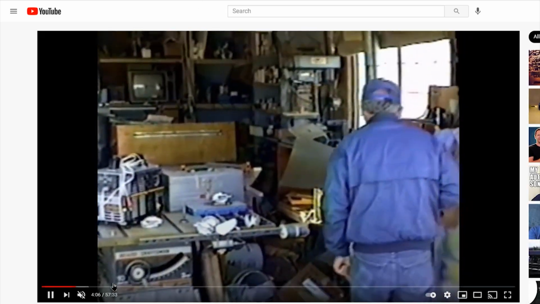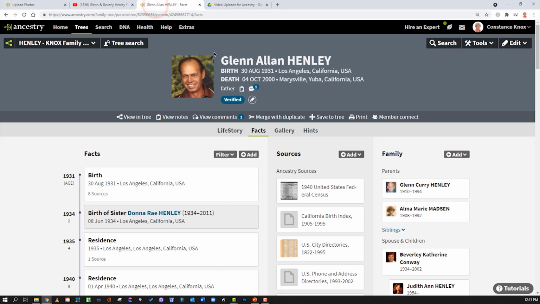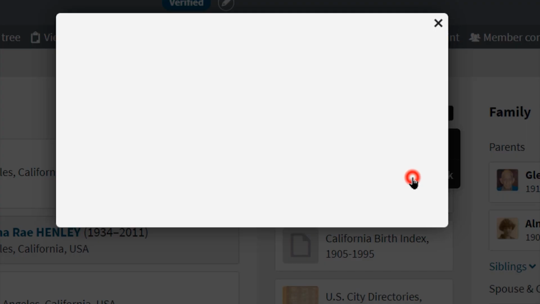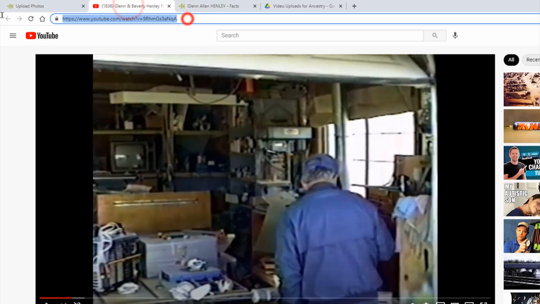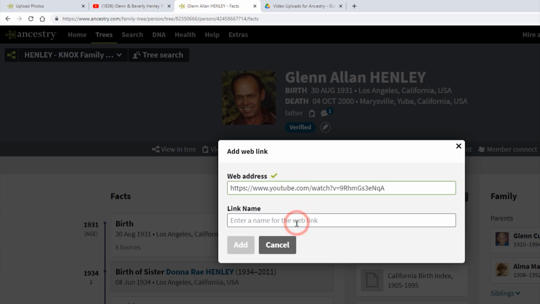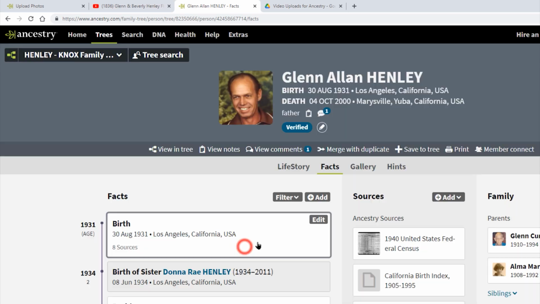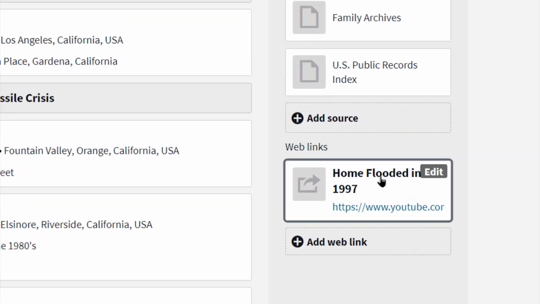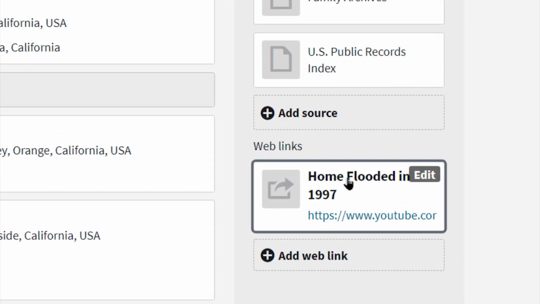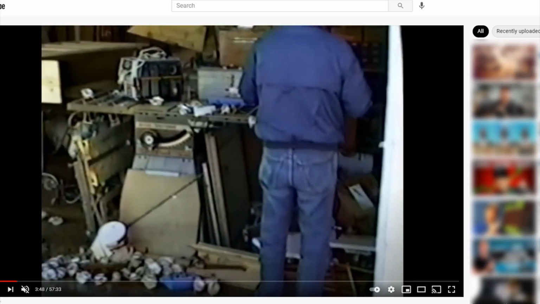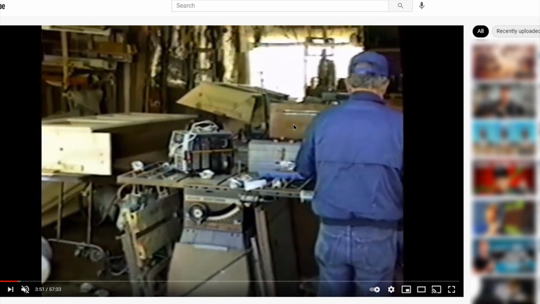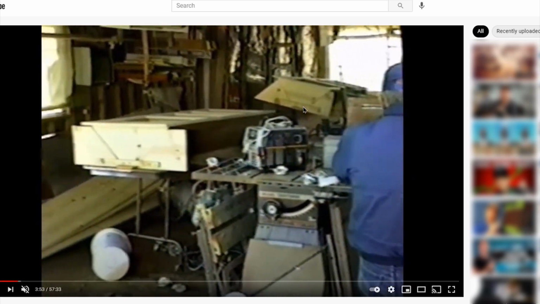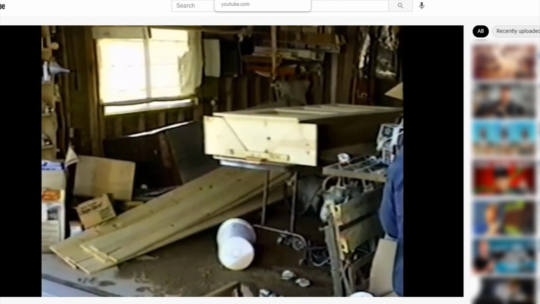Let me show you how. If we go over to my father's profile here, we can click add a web link. Now I can come over here and highlight this web link. I'm going to press Control-C to copy and Control-V to paste. And I can say, home flooded in 1997, and click add. Now when I scroll all the way to the bottom, there is the web link for that video. When I click on it, it takes me there and shows me that video that my father took. That is a quick way to add a video.